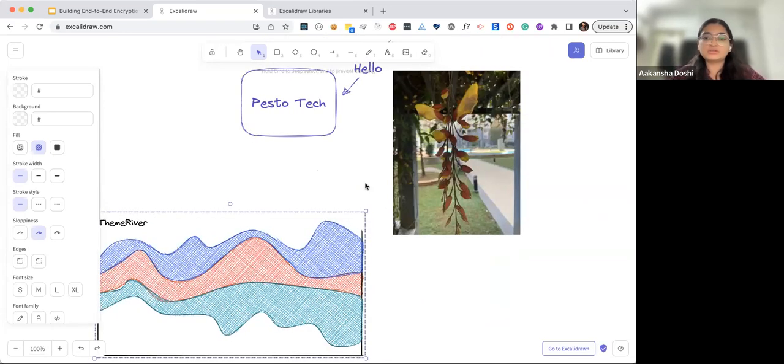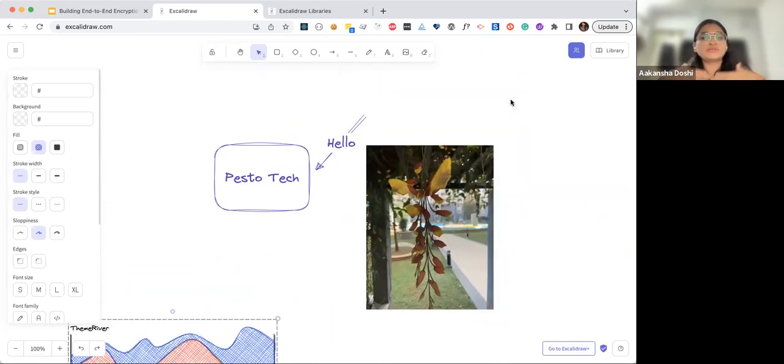We have collaboration, so you can collaborate with your team as well. You can even share your drawings with someone, and pretty much all the features which you would be looking for when it comes to a drawing app. So yeah, that was a quick demo about Excalidraw. Now let's go back to the slides.